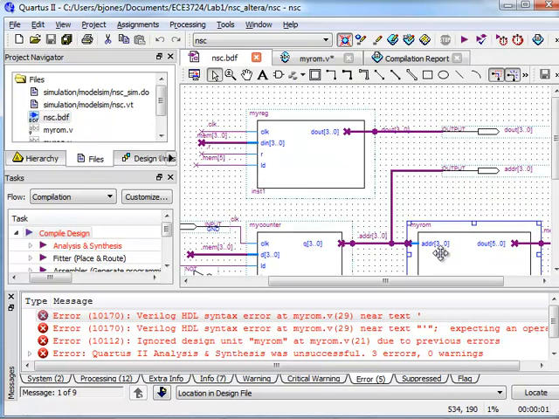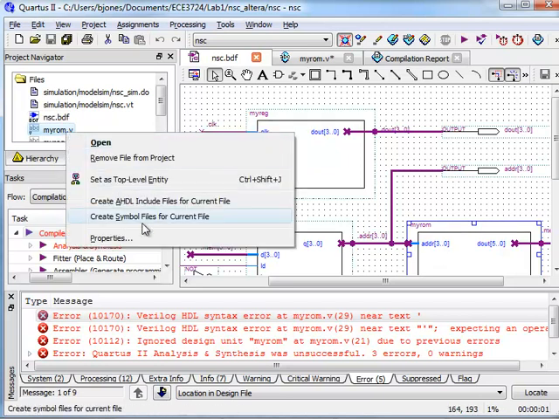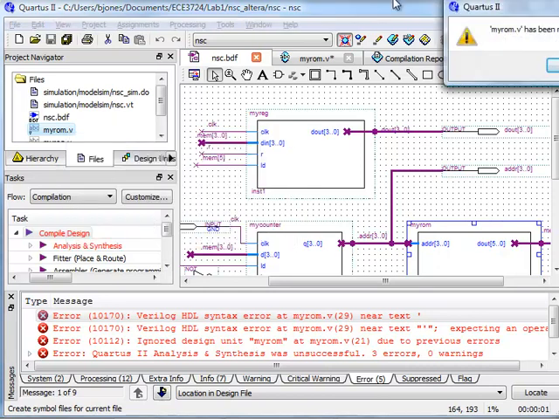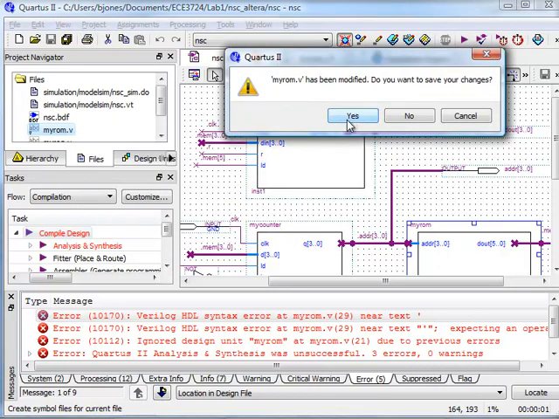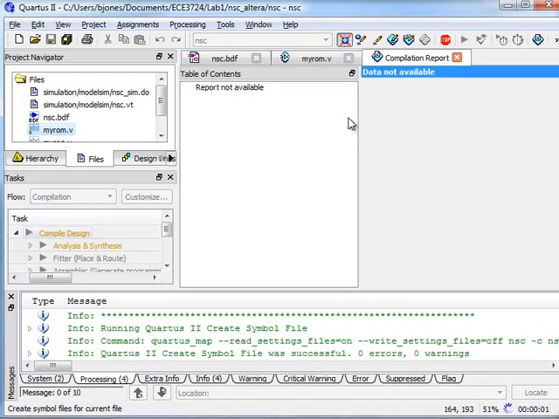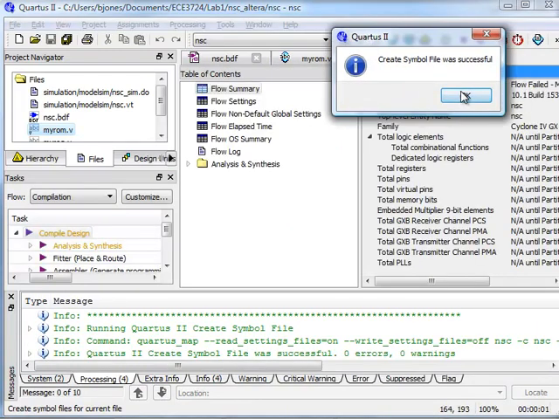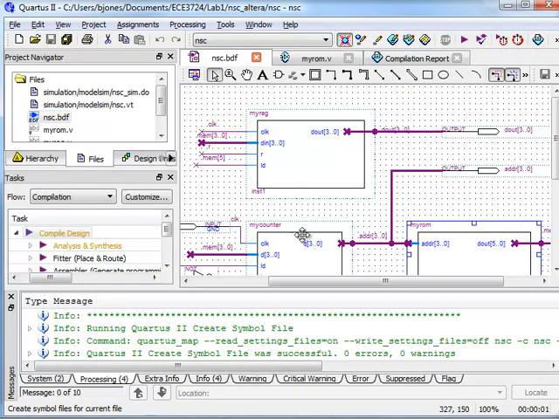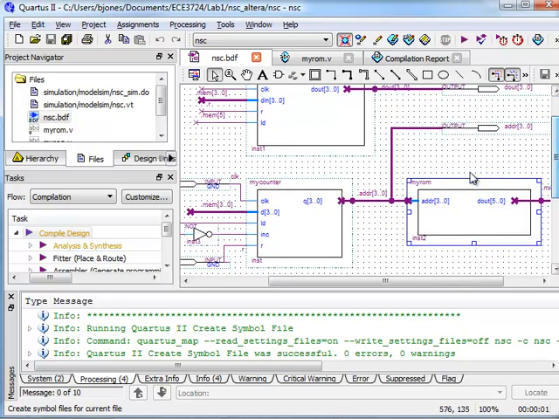Here's the appropriate procedure. First, here's the file that we've just been editing, my ROM. I'm going to right click on it and create a symbol file. And it'll ask me, do you want to save it? Obviously we do want to save it so those changes get made available. It'll tell us the symbol was successful, but you might notice to your frustration that nothing's changed here.